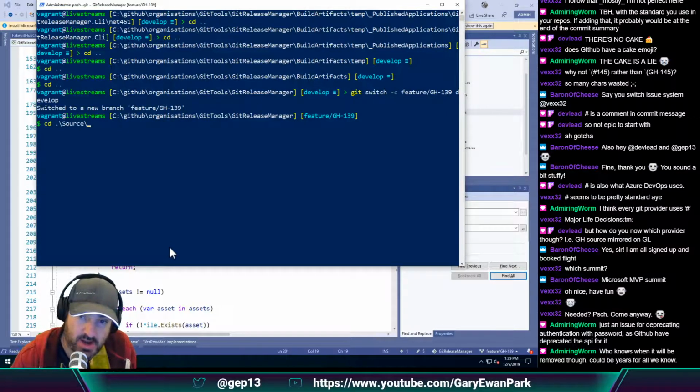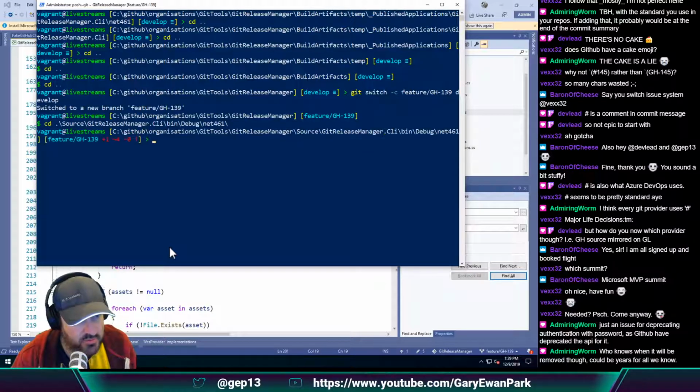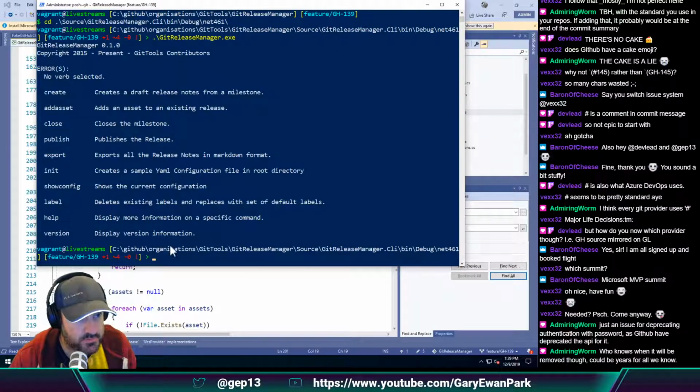Source, GitReleaseManager, CLI, bin, debug, net461. And then what have we got in here? This will have a GitReleaseManager.exe, won't it? Okay. So first of all, this should give us a new... That didn't give us a discard.